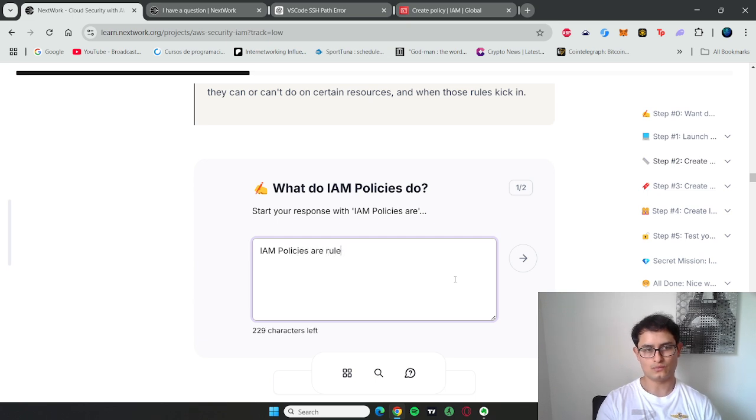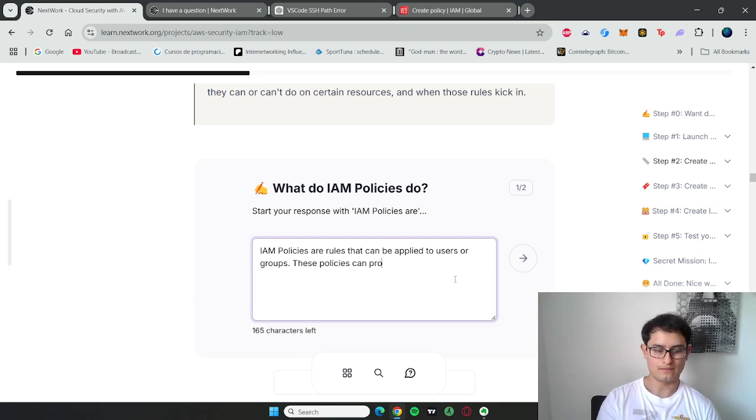Policies are rules that can be assigned to users or groups. These policies can provide access, limited access to the different resources available in AWS. I think that makes sense, right?